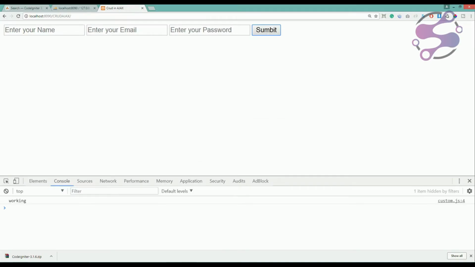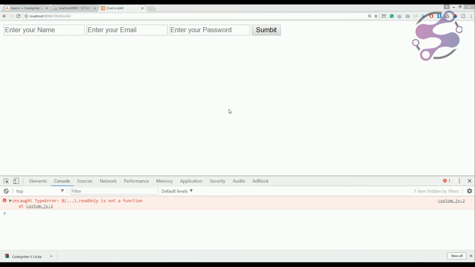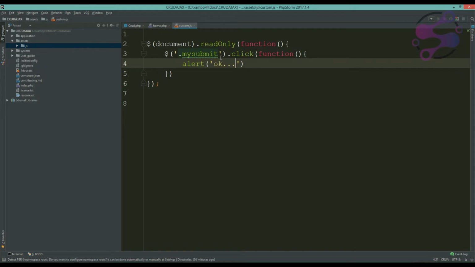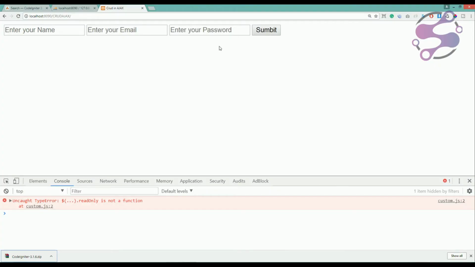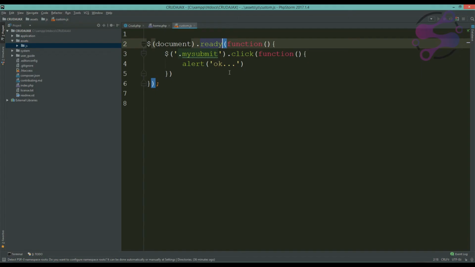go to your form, Control F5, because we are going to delete our cookies. So now it's saying read only is not defined. So what is the read only? Not read only, ready. When the DOM is ready, refresh the page. So now it's saying okay, so you can click the submit button. So now it's working.